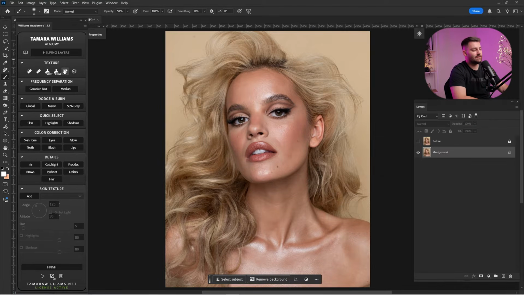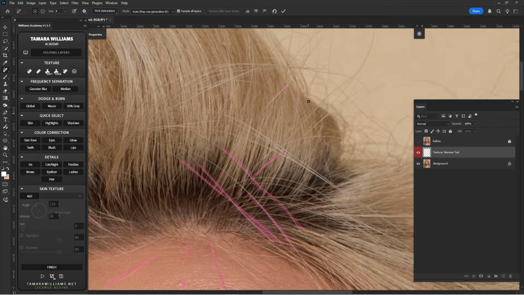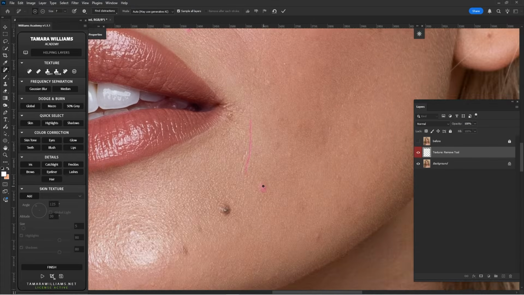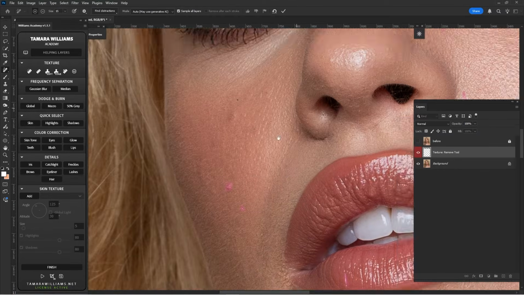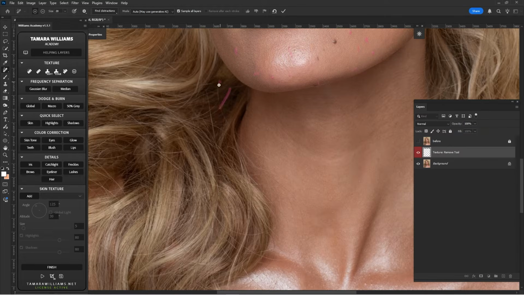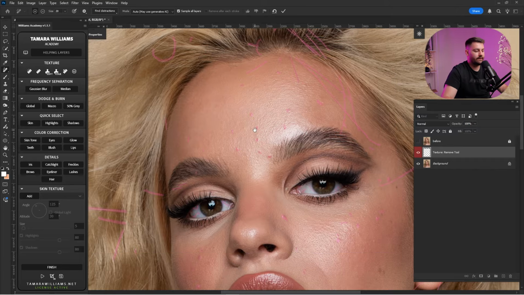And for example, I'm gonna click here only on the remove tool. I'm gonna zoom in and I will start painting over the areas that I want to clean. And once we have painted everywhere that we want to clean, we click here and we wait until the remove tool in Adobe Photoshop does its job.